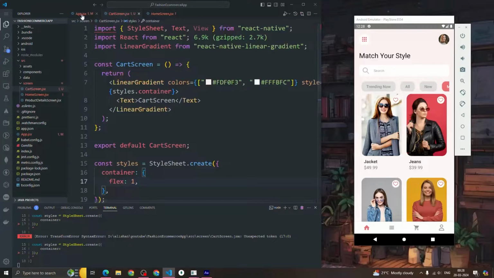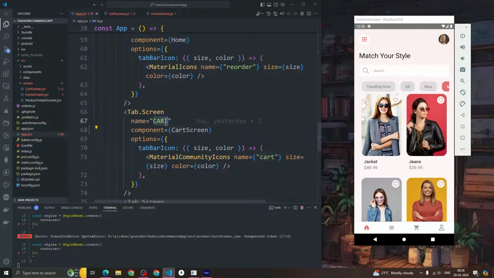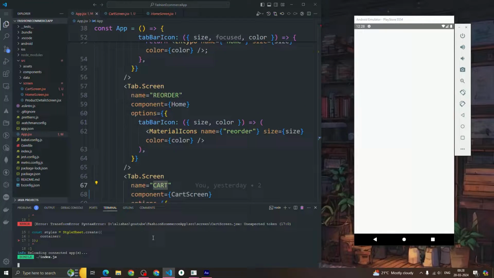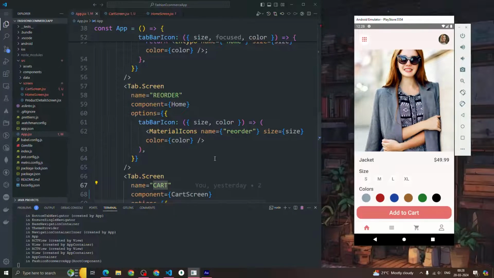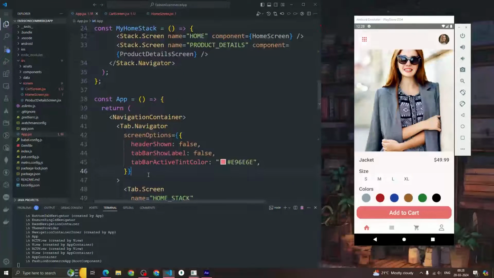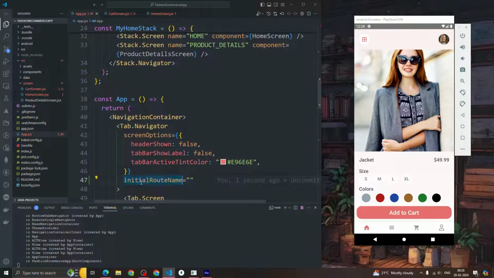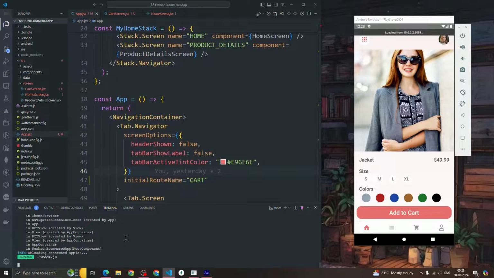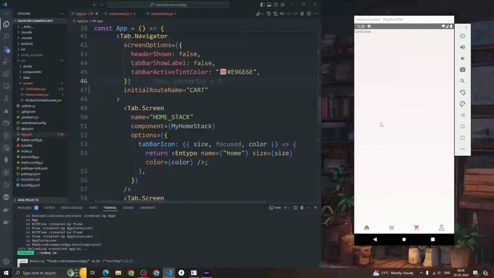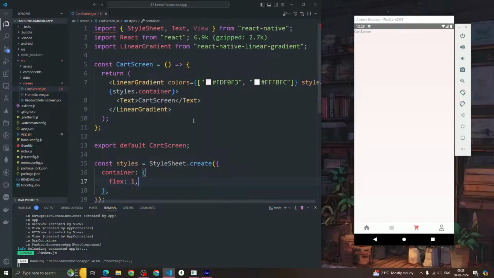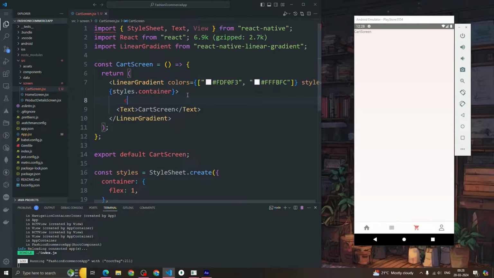Now in the root app component, whenever we reload a component, it navigates back to the home screen. What I want is for it to be on the cart screen by default. To make this possible, we have one property called initialRouteName. We have to pass the name of the route we want as the initial one. So I reload this. Now you can see that we are rendering only the cart screen, with the linear gradient background we created.